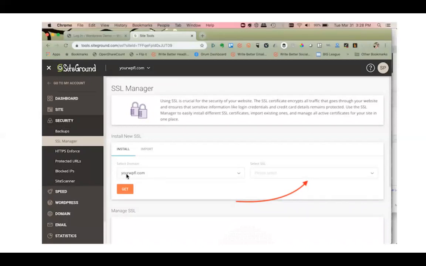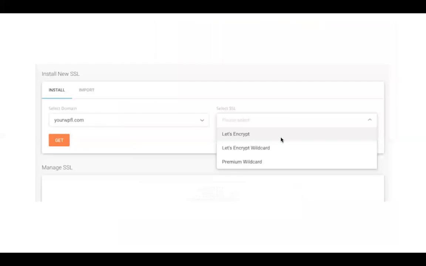If you have just the one, it'll show up here. But if you need to select, there's a little drop-down arrow to click. And then you're going to select the type of certificate that you want. And Siteground gives you three. They give you Let's Encrypt, Let's Encrypt Wildcard, and Premium Wildcard.